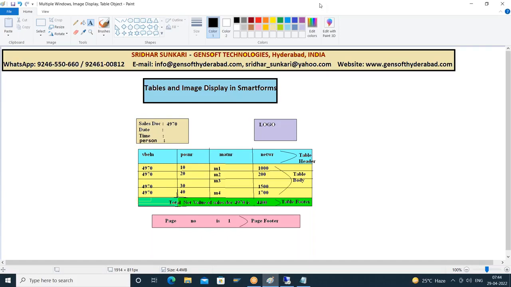We'll see another example in smart forms. Okay. Sure. So practice this. If any doubts are there, you can ask me tomorrow. Right. Sure. I'm logging off. We'll continue tomorrow.